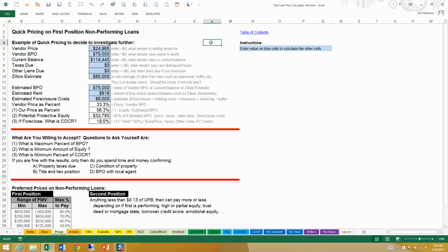Prices. This is something really quick and easy if you want to decide if a loan is worth pursuing. This is an actual property. These are real numbers from a tape I was looking at last month for myself, and a house I was interested in near South Bend, Indiana. So the vendor was offering $25,000. So input the information here that you get off of your tape. They said it was worth 75. The balance is 114. No taxes, no liens.